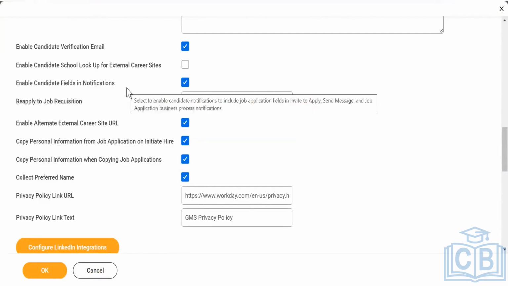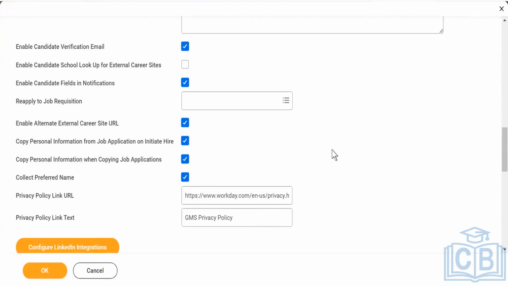And enable candidate fields in notifications. Sometimes they will be creating reports. When we select the advanced reports, like views and business objects, in notifications we will get the option of candidate. This was actually introduced last year, I hope. Again, not important.